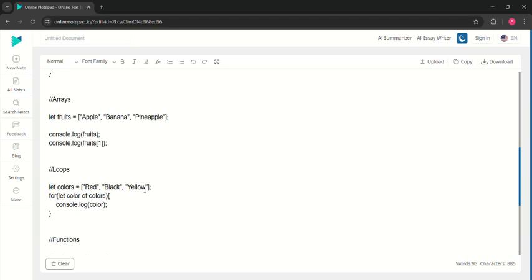When I write console.log(fruits), it prints all the items inside the array. But when I write console.log(fruits[1]), it prints only the item at position 1, which is banana. That's because array indexes start from 0. So, the first item index is 0, the second index is 1, and so on. Arrays make it super easy to work with lists of data in JavaScript.